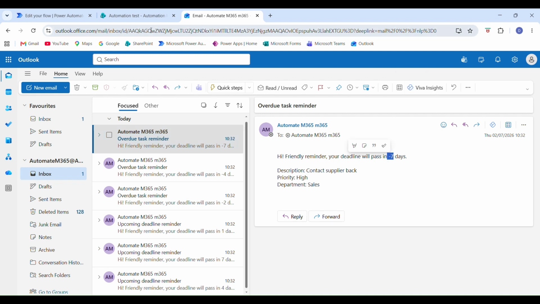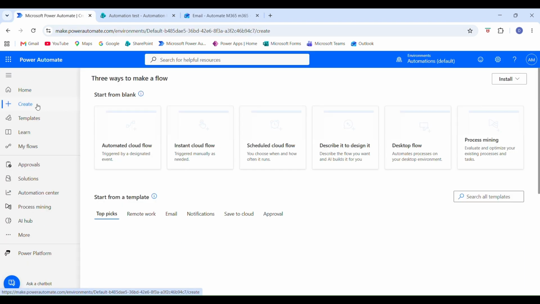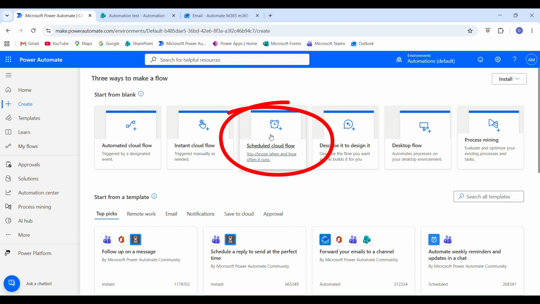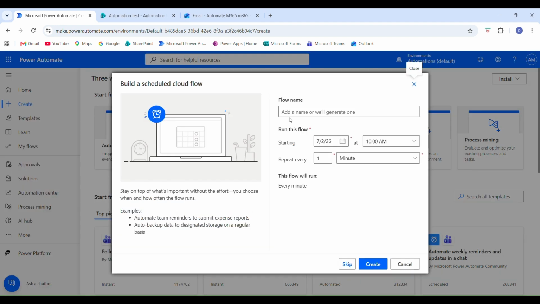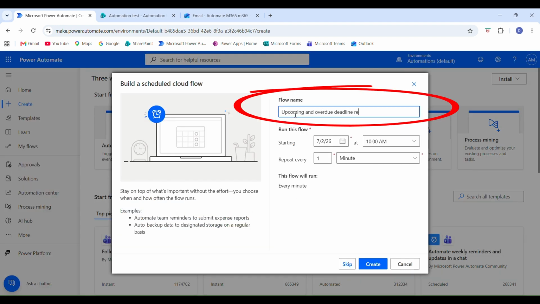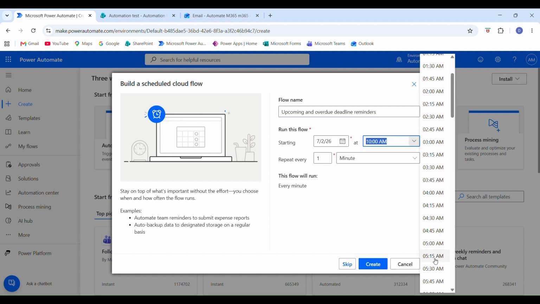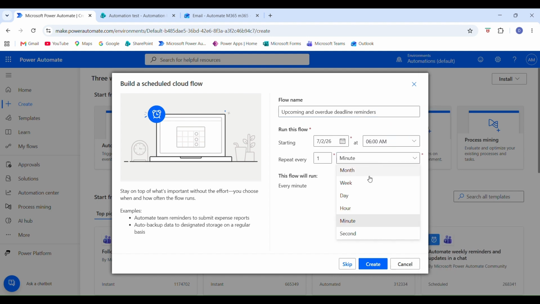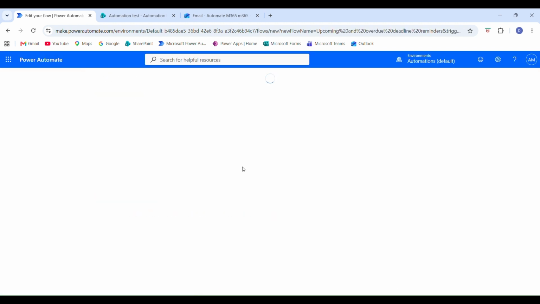Let's build it. Step 1. Create the flow. Go to Power Automate, click Create, then Scheduled Cloud Flow. Give your flow a name, set the frequency and starting time, in this example every day at 6 a.m. Click Create.